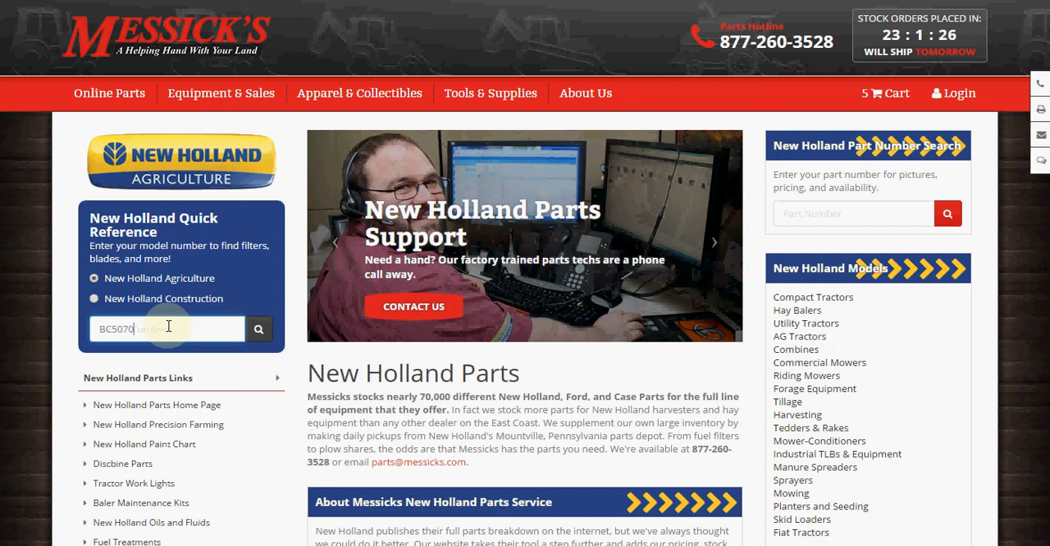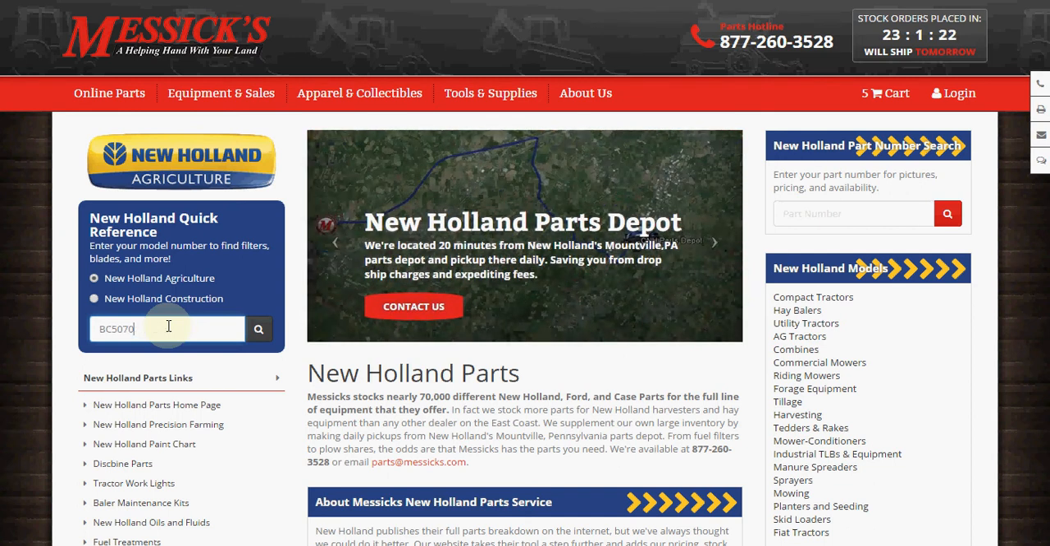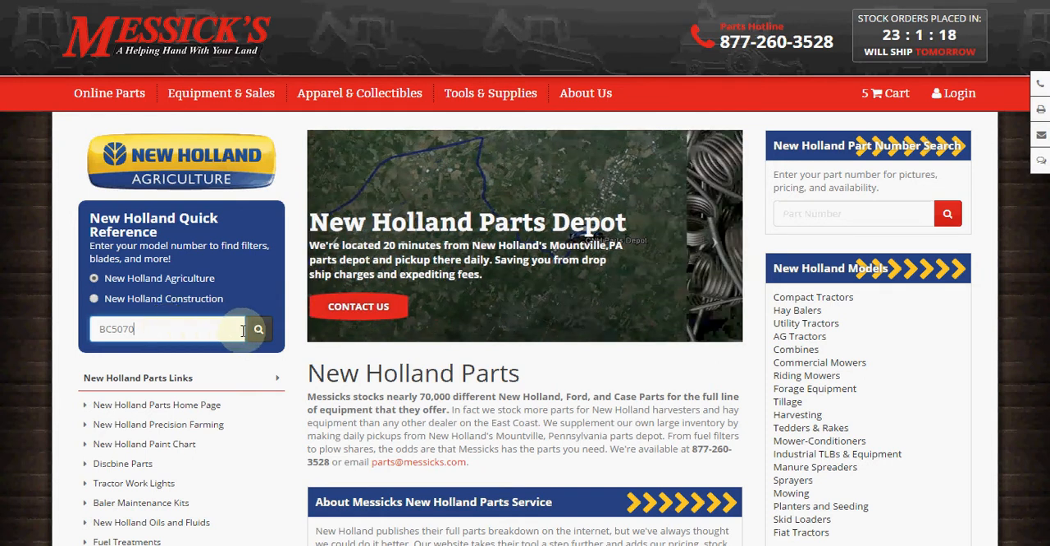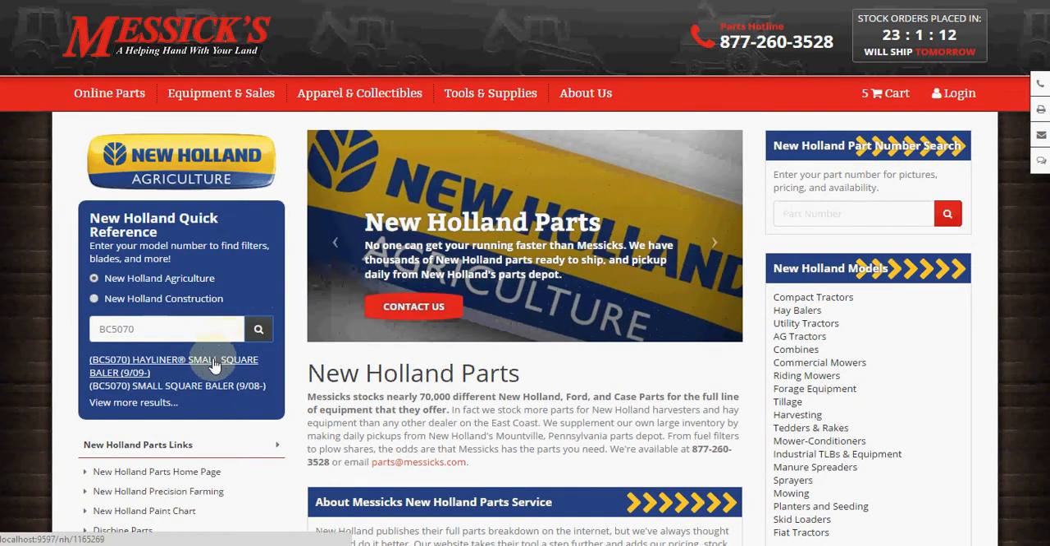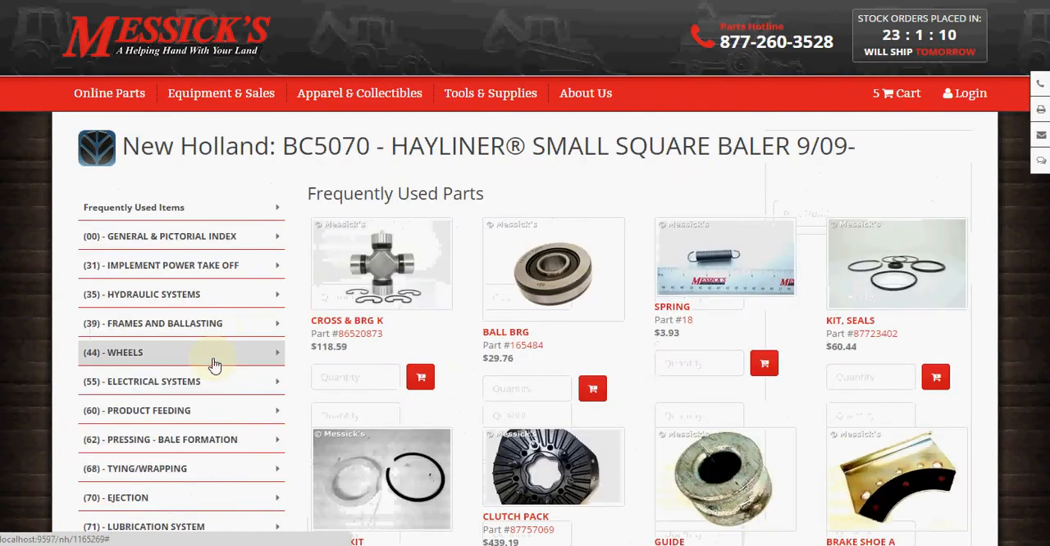Be aware that some brands may use model numbers that may not match the sticker on the side of your hood. Check your serial number plate if you are unsure of your exact model number. If the model has a list of frequently used parts, these will display.